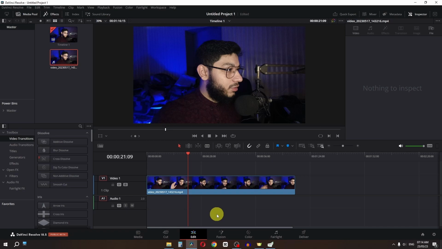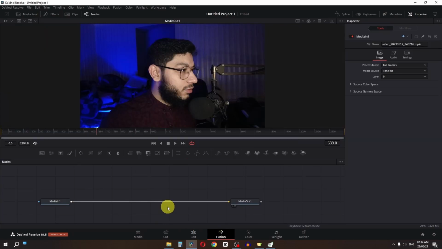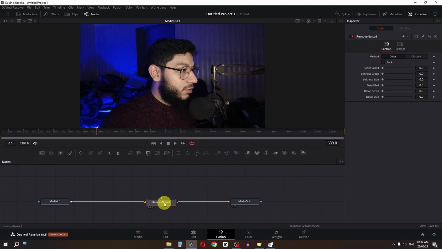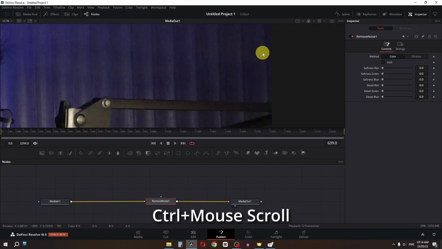So how can we use the noise reduction effect in the free version of DaVinci Resolve? Go to the Fusion page, press Shift plus space and search for noise, and we can add this Remove Noise. Let's press Shift, hold it and drag this in between these two nodes. Now we can change this to single view, and I'm going to zoom in and let's play the video.